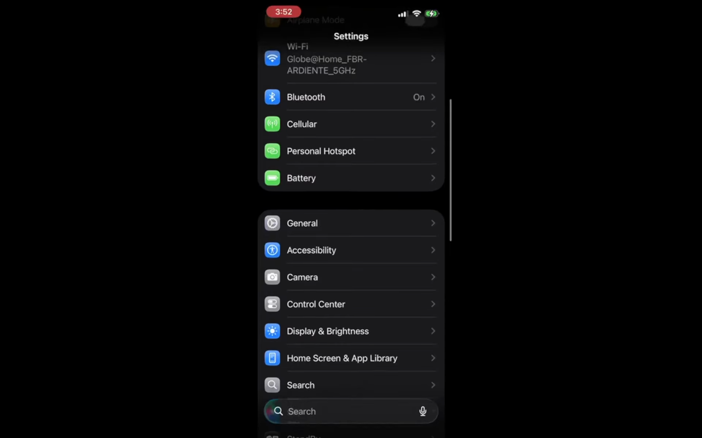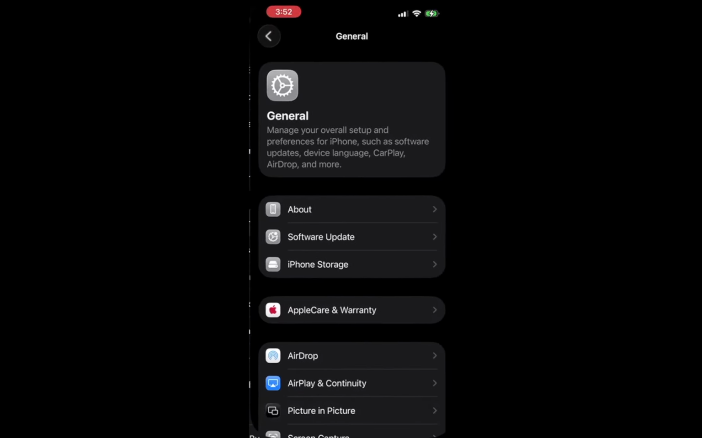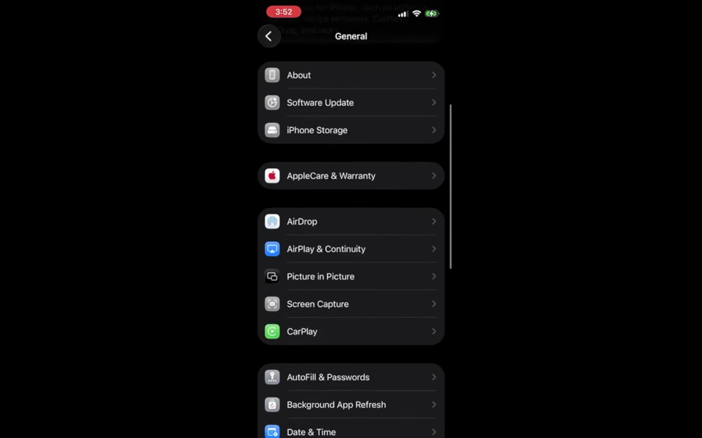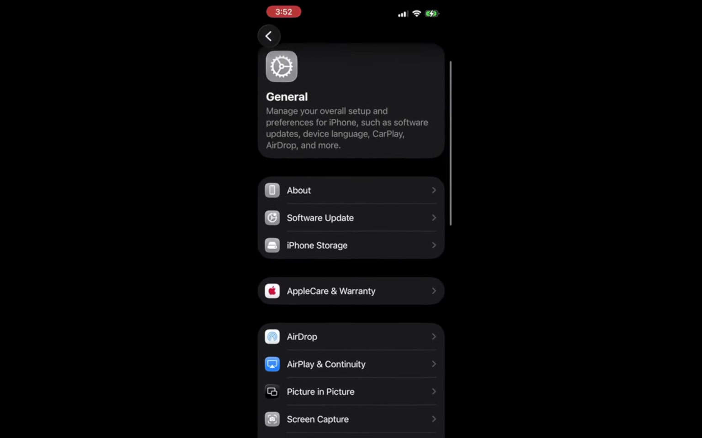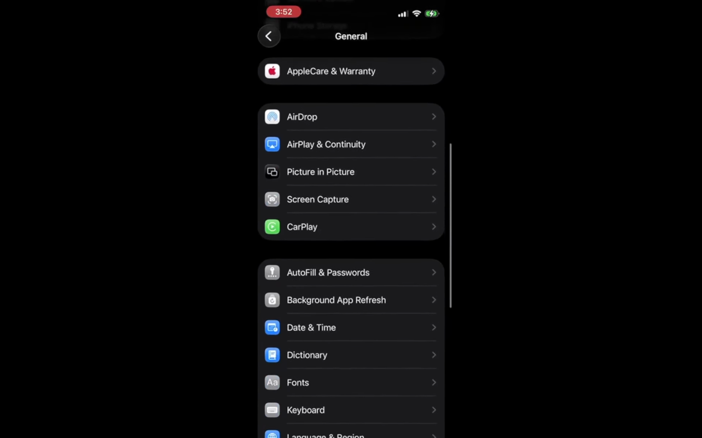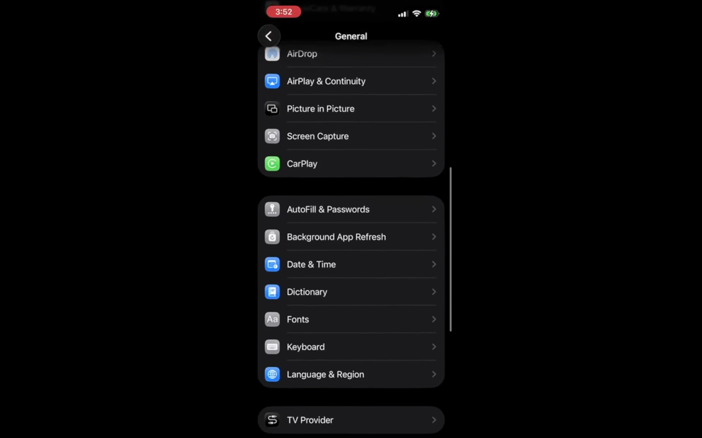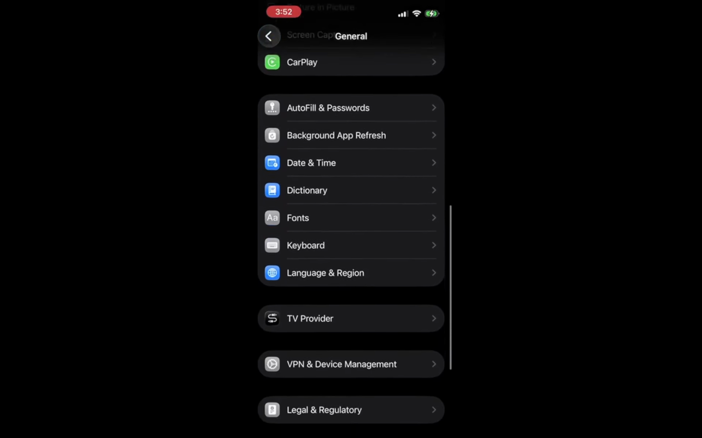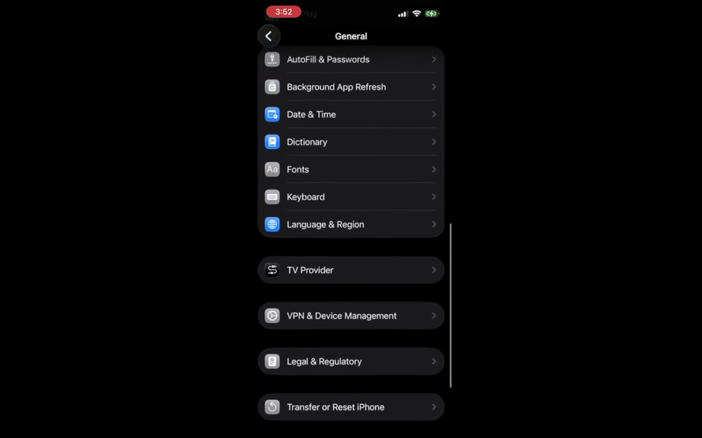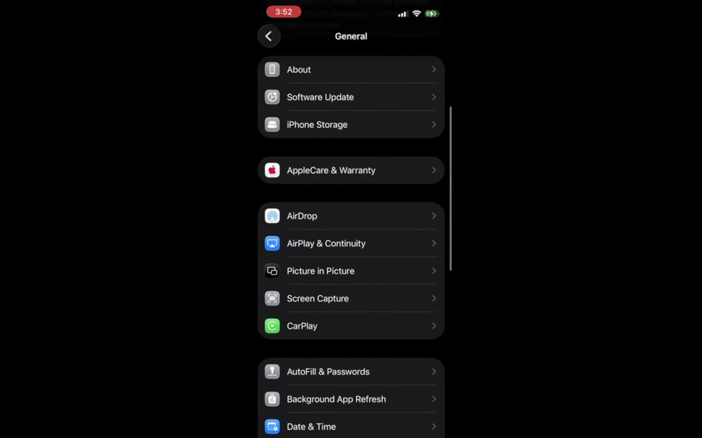Next, tap on General. This section contains a variety of settings that pertain to your iPhone's overall functionality. Here you can find options for software updates, storage, and more. As you tap on General, you will see further options that help you get into the specifics of your device. This step is essential because it navigates you to the area where you can change the device name, which will in turn update your hotspot name.